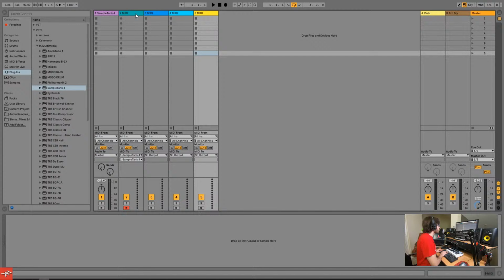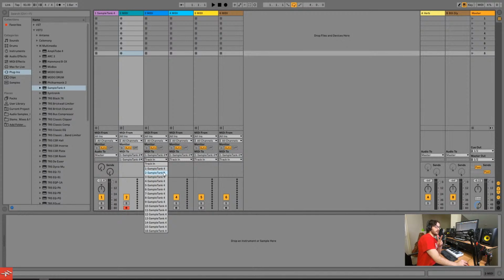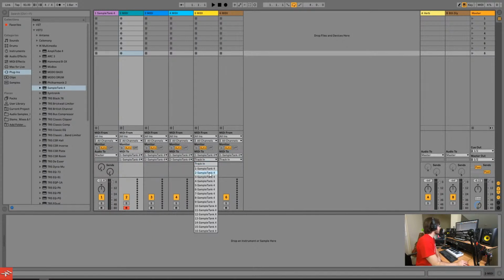So we're going to start with, let's just say, 6 MIDI tracks. I just want 6 different instruments. We're not going to go too crazy here. And we're going to grab the output for all of these, and send them to SampleTank 4. Once they are in SampleTank 4, you will be able to send them to MIDI channel 2, 3, 4, and so on. Now that'll work for all 16 channels in SampleTank.